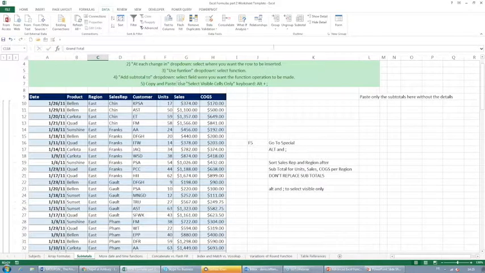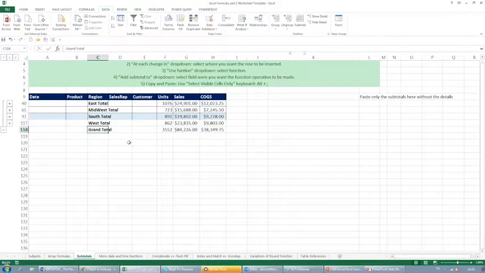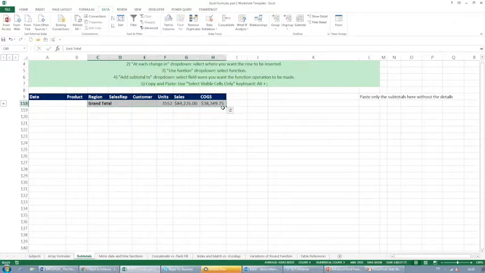The other thing it did, see, this is an outline function, right? It created groups. So there are 3 levels of groups. Because there's basically the 3rd level here, which is all of the data. The 2nd level, which is only the subtotals. And then the 1st level, which is only the grand total.